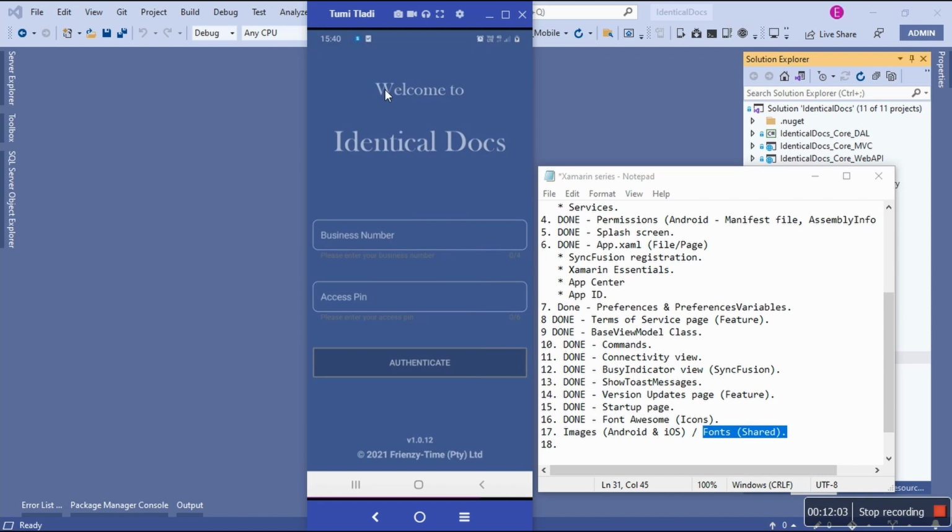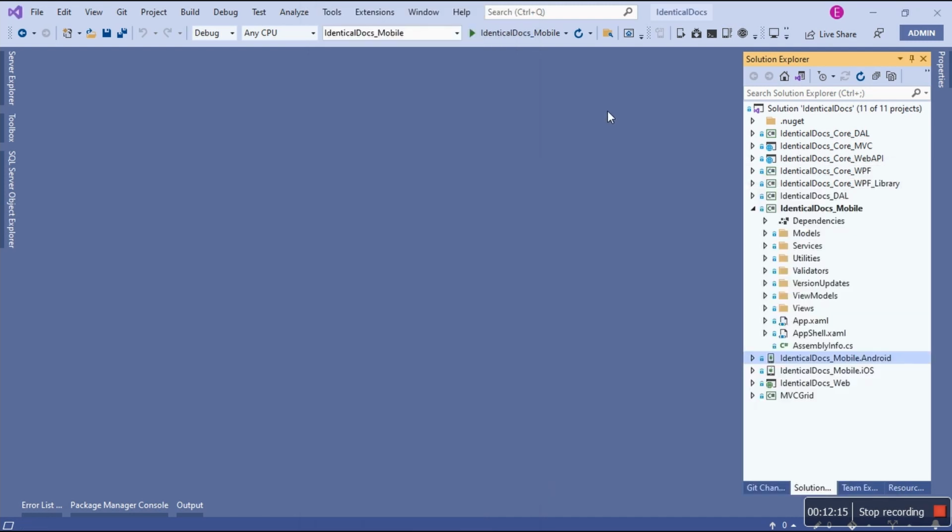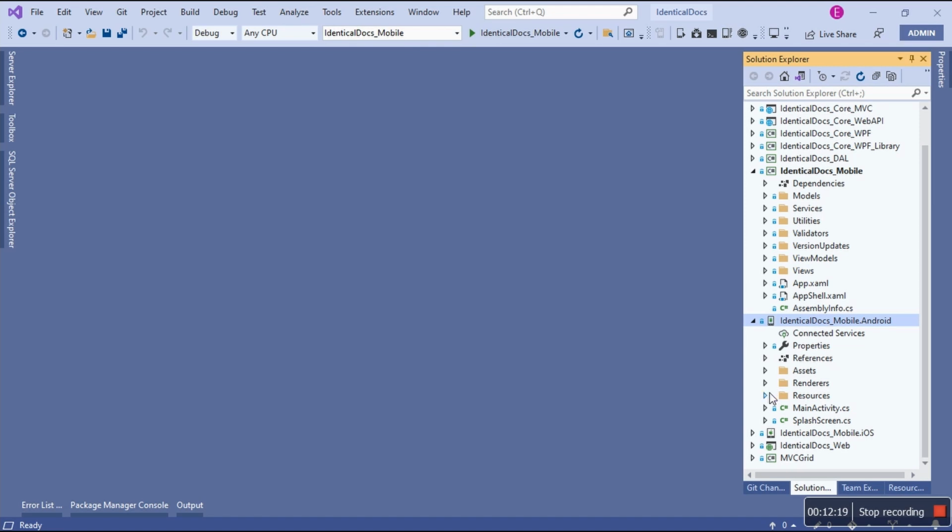So this font, you see this font? Welcome to Identical Dogs. It's a different font. It's not part of a built-in font. It's an external font. Okay, so let's talk about that. So for this one, let's start with Android, and let's go to resources.